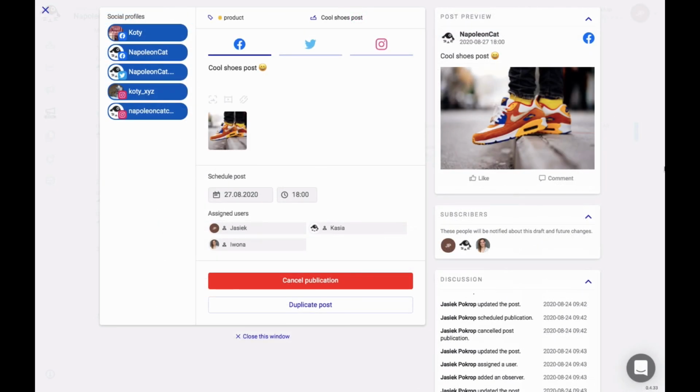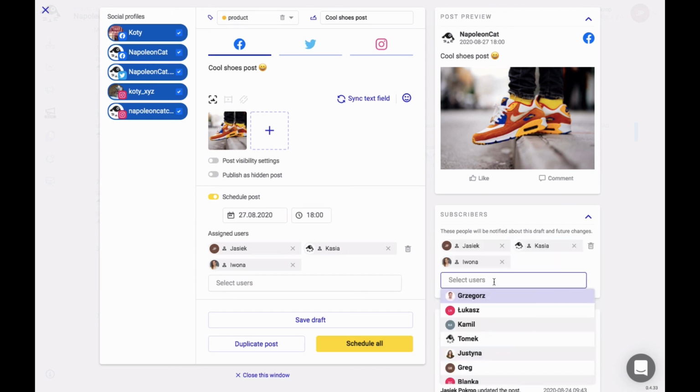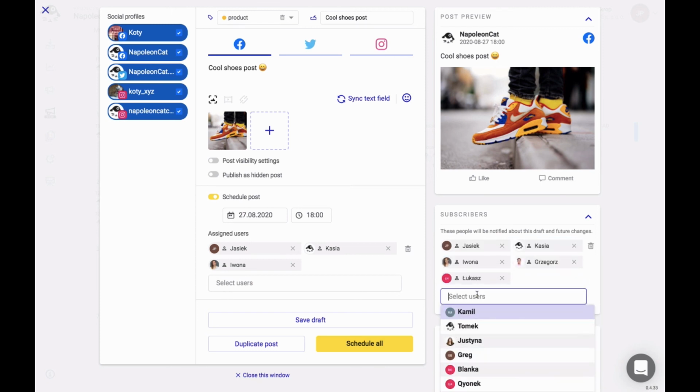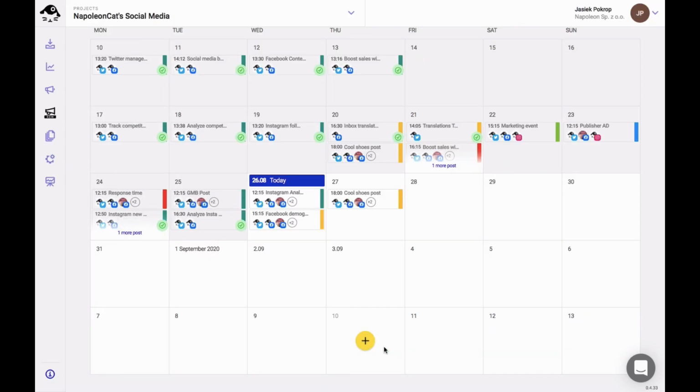Let's say I want to make some changes to my already scheduled post. I just click on Cancel Publication, and then I click on Edit Post. I'd like to add more subscribers. Subscribers are the team members with access to your NapoleonCat account, who will be notified when the post status changes. Again, I click on Schedule All, and that's it. You're all set.